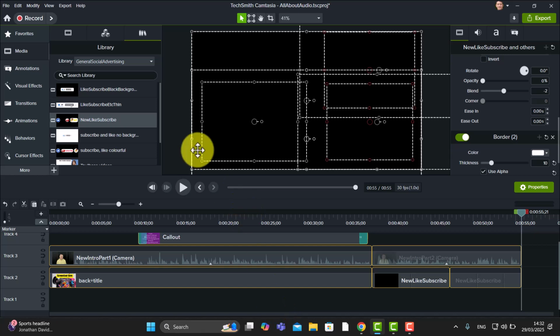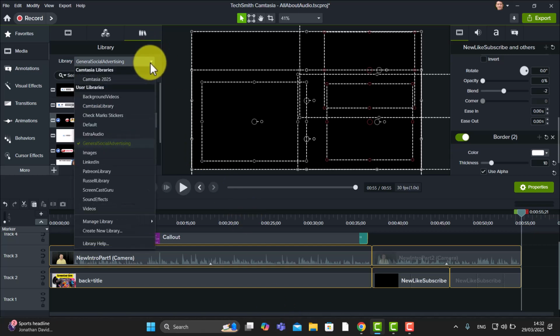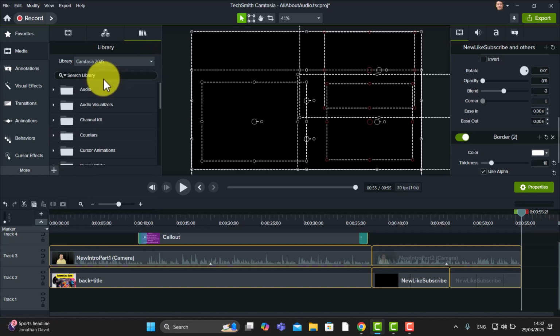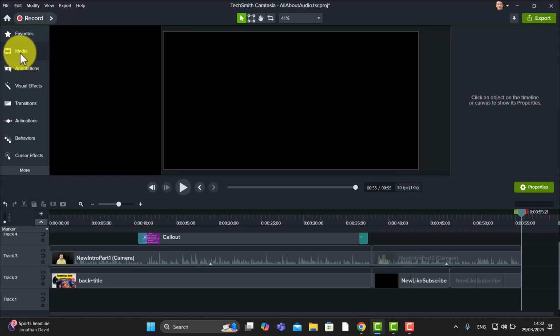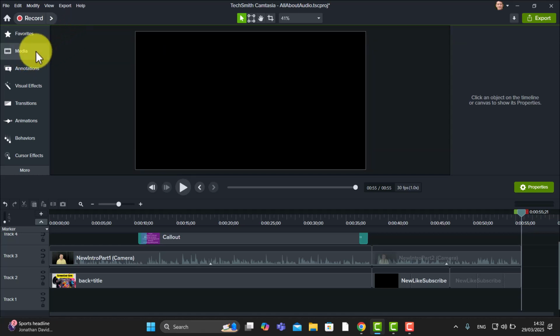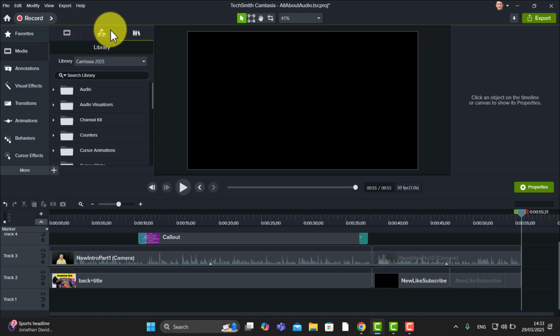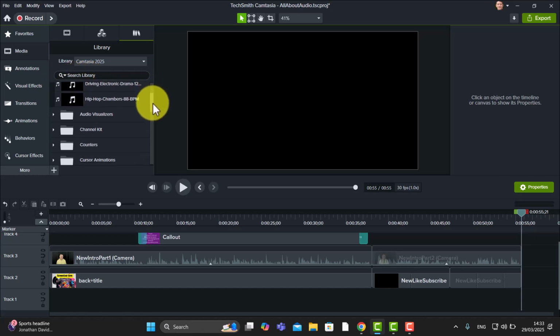Now, if you're working with either Camtasia 25 or Camtasia 24, you will actually have some audio tracks that you can use. So all you need to do is come over, click on media, and then come over in your media file to the last one here, which is basically your libraries. Then make sure you choose the Camtasia 2025 library. Now, if you've got Camtasia 24 or 23, it's exactly the same, okay? Then click on the audio and you'll have here loads of different backgrounds.